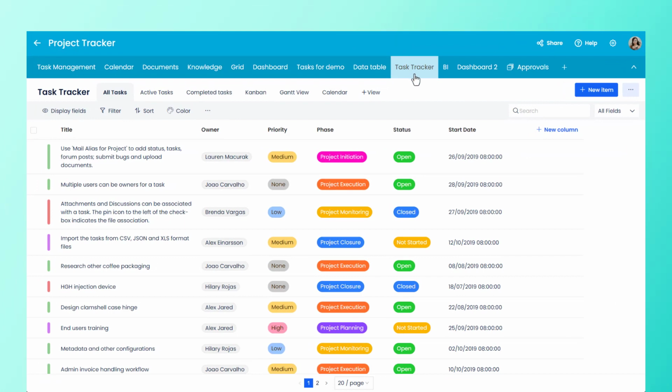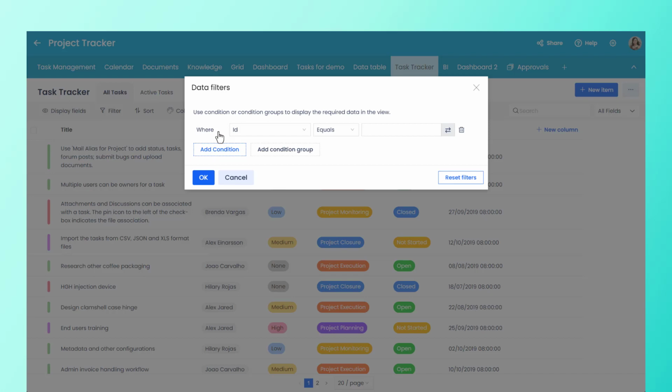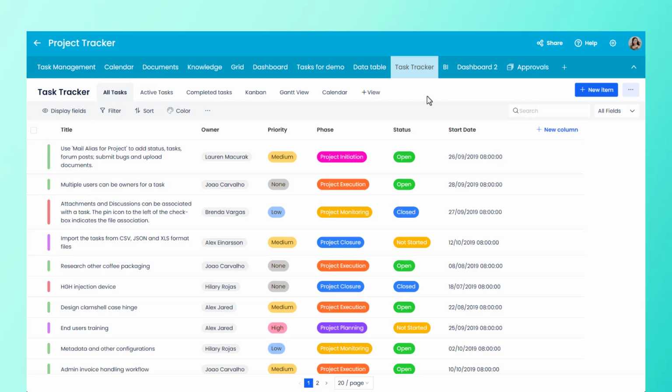In the data list, users can search data by selecting the filter conditions. In the pop-up window, you can use conditions or condition groups to display the required data in the view. Please note, the fields that users can use to filter will be limited to the pre-configured user filter fields. To provide more filter options, data list admins can change the settings of user filters.